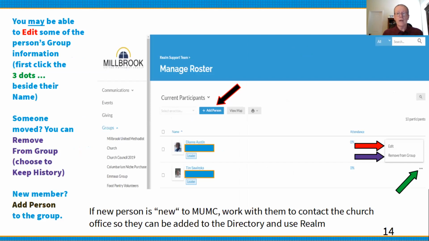So on that page, we're really looking at the same page, but you've got several capabilities. For each person, over to the right, there'll be these 3 dots. If you click those 3 dots, you'll see an edit or remove from group option pop up, and you can go in and edit.